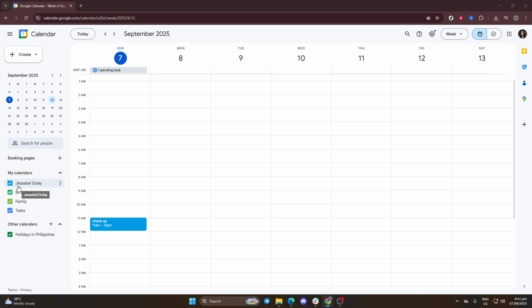Once you've identified the calendar you want to hide, glance next to its name. You should see a small colored box or check mark. This colored box is crucial because it indicates whether your calendar is currently visible. If this box is checked, it means the calendar's events are actively being shown on your main calendar view. Conversely, if this box appears unchecked, it signifies that the calendar is currently hidden from your view.